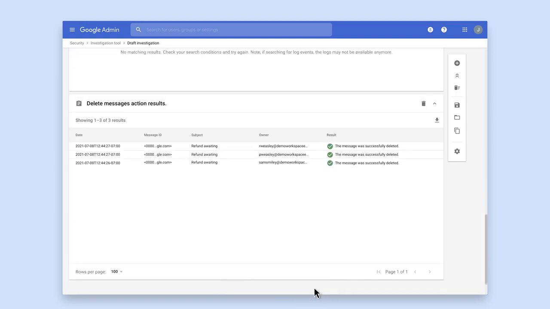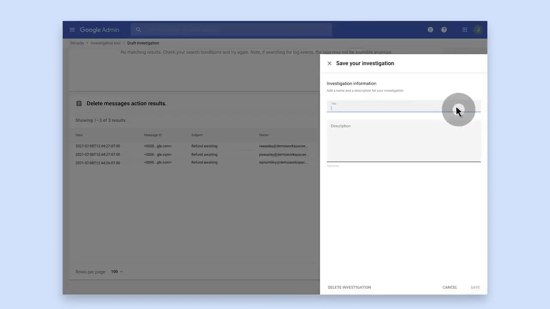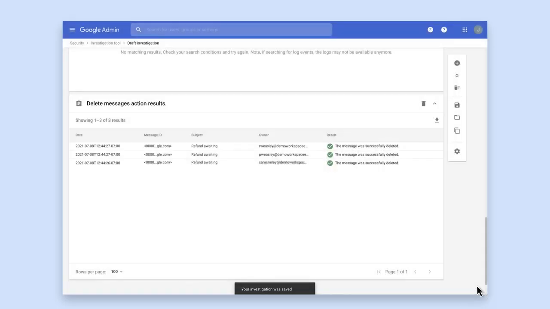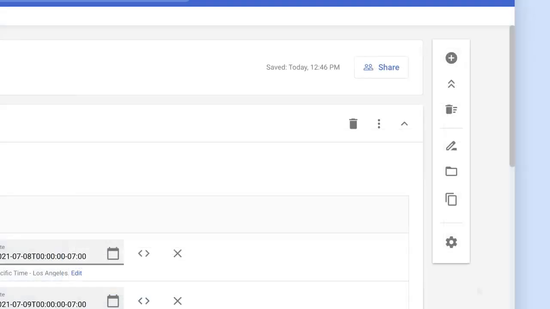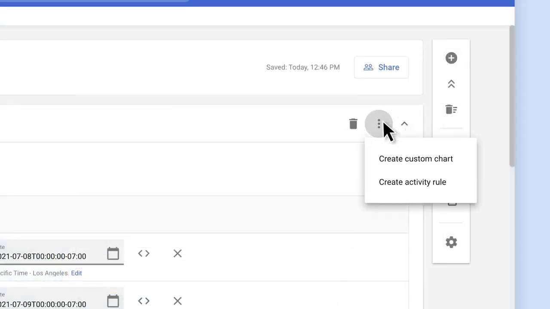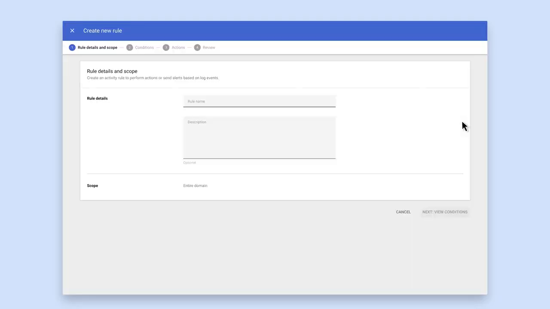Just in case I need this investigation again, I'm going to save it. And if I'd like, I can actually set this investigation to run automatically for me by clicking the three-dot menu at the top and selecting Create Activity Rule. For more information on creating a rule that runs automatically, including how to set up the rule to take action on your behalf, see the article in the resource section.